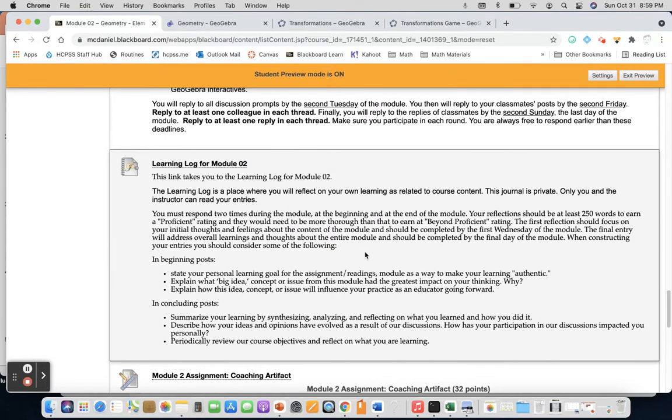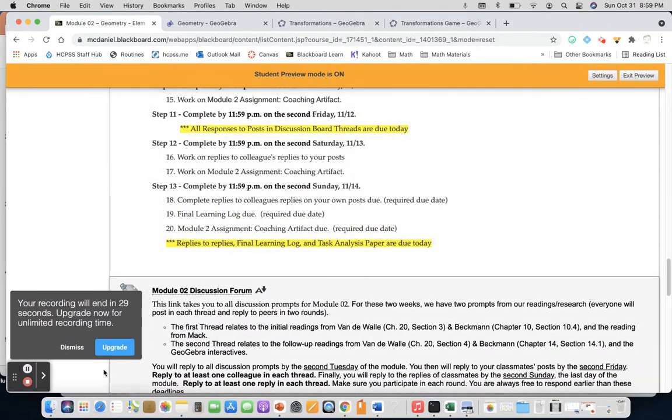There is a learning journal for this module, as there was for the first one. There'll be one you do at the beginning and one you do at the end. And again, the main thing is that your reflections just need to be at least 250 words to earn a satisfactory score. Your learning journals from the first module were exceptionally reflective, and I look forward to reading your learning journals for this second module as well.